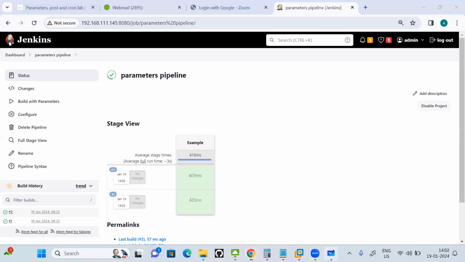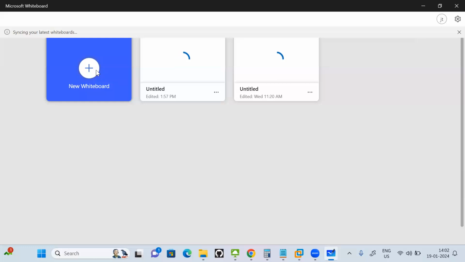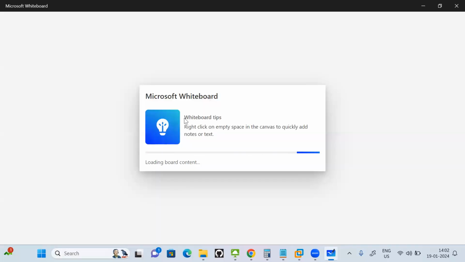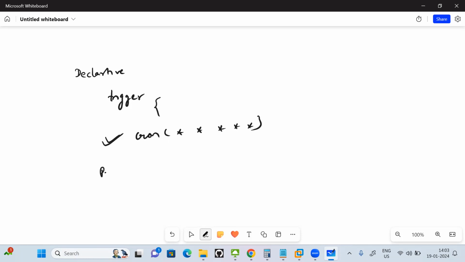The second thing we are going to discuss is the triggers section. There is a triggers block, which defines when the particular thing should be triggered. If in the declarative pipeline code itself you want to mention the trigger, you can write triggers and then write the cron job for that. Suppose I put star star star, then the particular thing will run every minute. So this is the trigger.